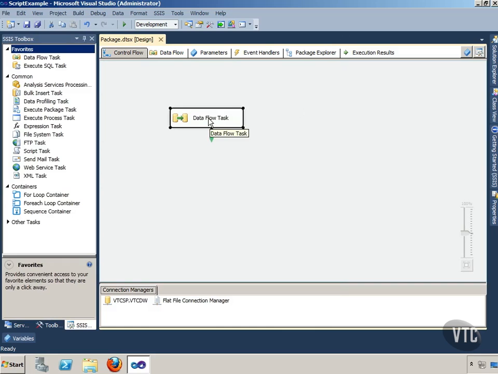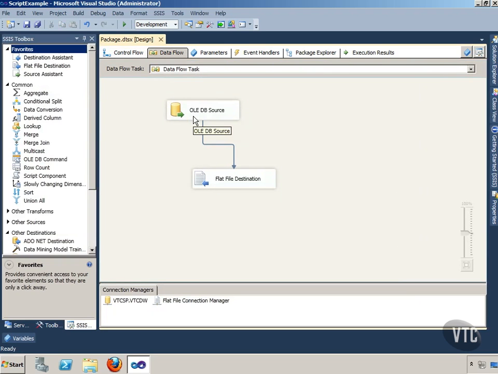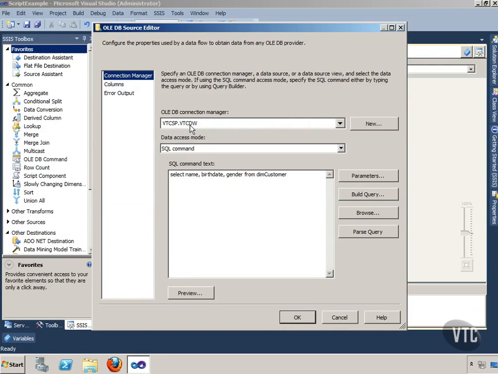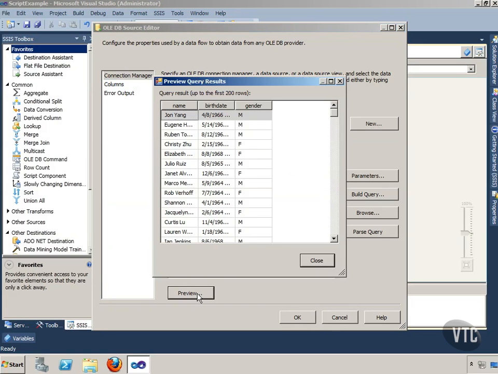Okay, so notice I've set this up so you didn't have to watch the whole thing and be bored. First thing you'll notice is I created a connection manager to my own VTC DW database, and then I created a flat file connection manager, and these are both being used right now out in this data flow task that I dropped on. Now, I want you to notice the OLE DB data source right here. I am connecting, notice there's my connection manager to my VTC DW database, and I'm executing a SQL command here: select name, birth date, gender from dim customer, and I'll just preview that and let you see 3 columns are coming. That's all I'm looking for.